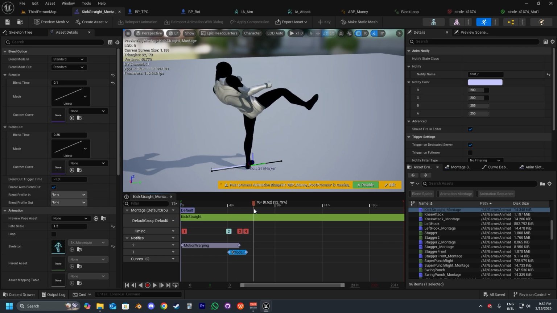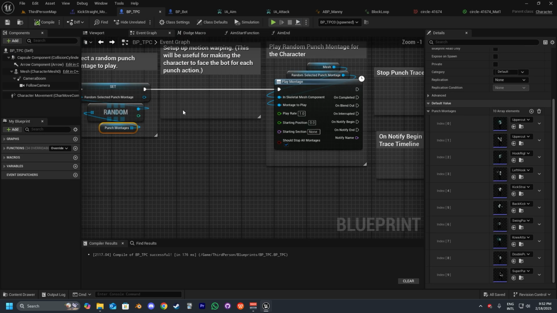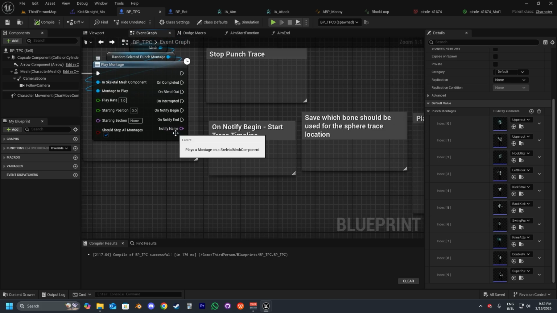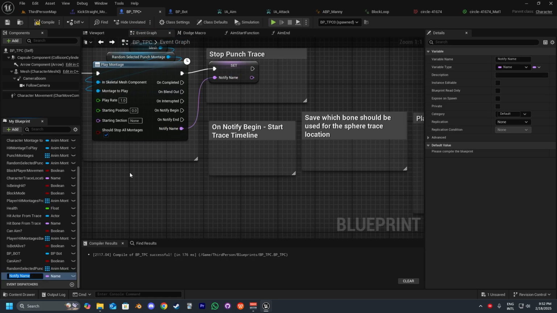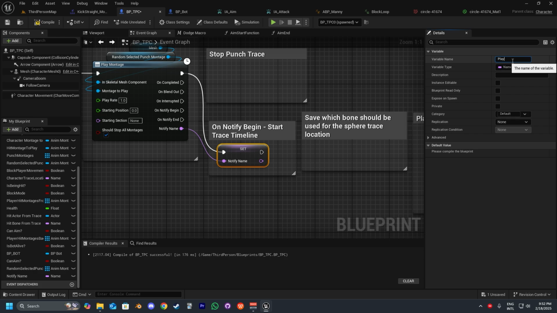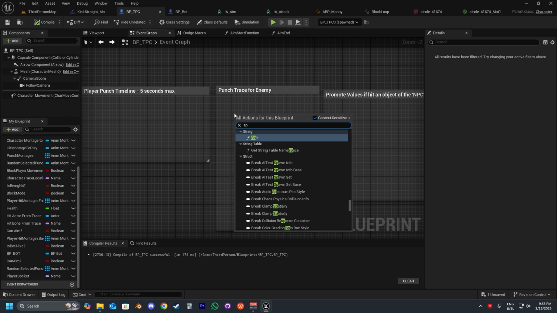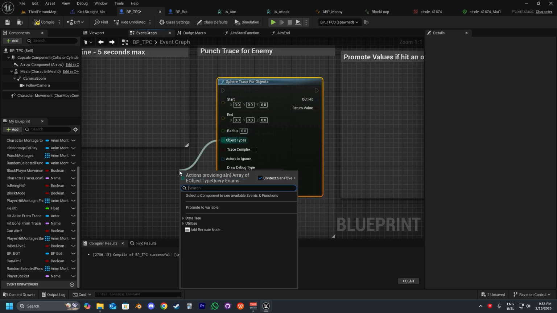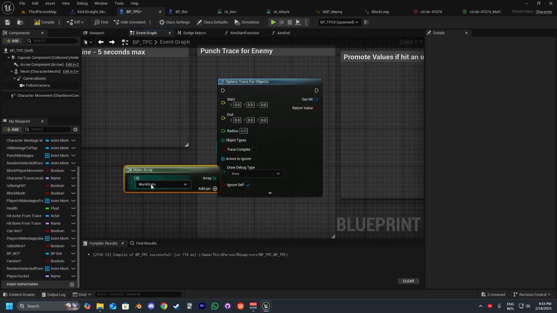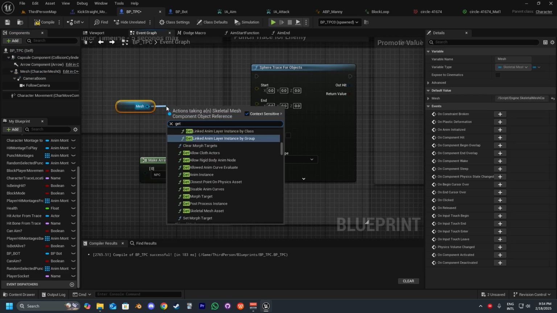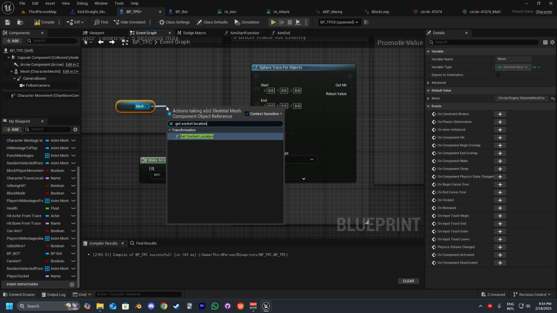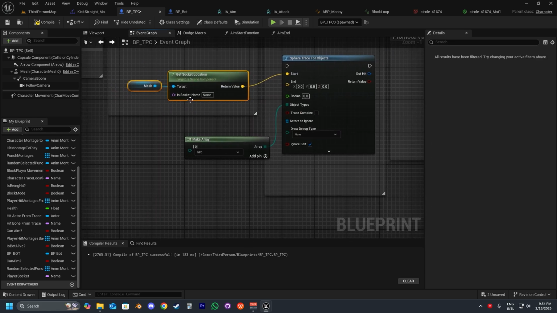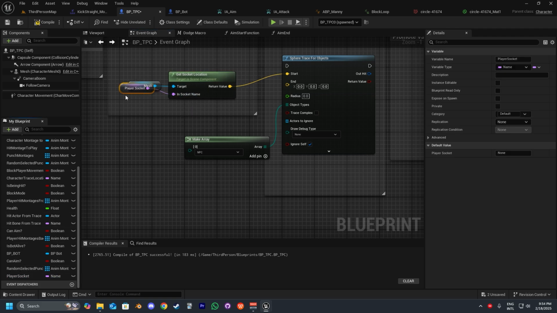You're going to select the time frame, and then you're going to go to the TPC reference. And here out of the notified name, you're going to promote it to a variable. This one is going to be called player socket. Now we need a sphere trace, so we're going to right click and get a sphere trace for objects. For the object types, I'm going to make an array, and we're going to choose NPC as an object type. Now we're going to get the mesh and get the socket location, and plug that into the start. Now the socket name is going to be the player socket.